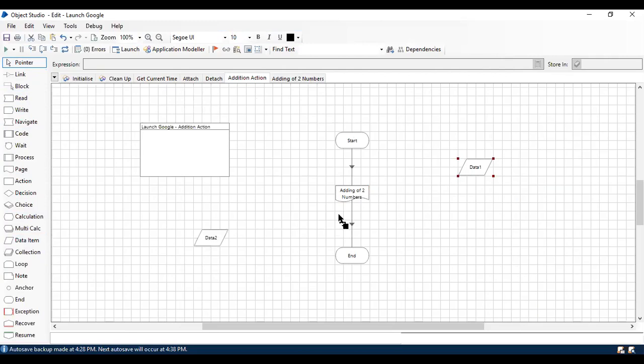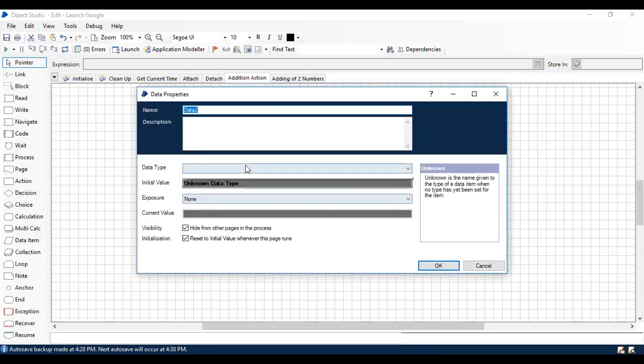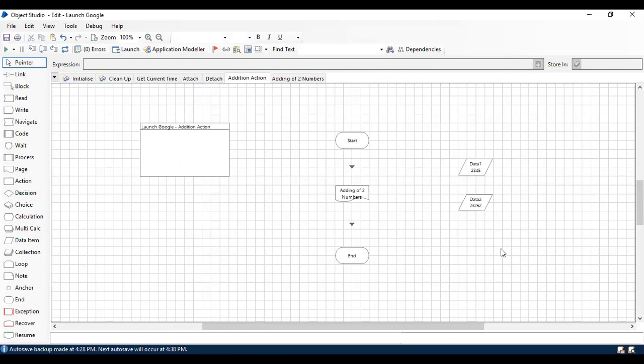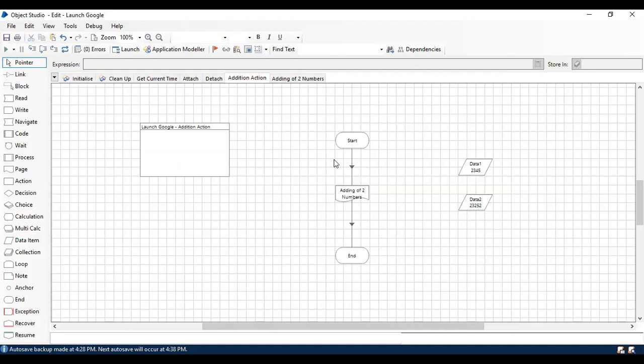So we are going to pass 2 values, data 1 can be whatever it is, and data 2 also should be a number because we are going to do addition. And I have two numbers now, data 1 and data 2. I have to pass the input place. So put data 1 into the number 1 input and put data 2 into the number 2 input. Once you click OK, now the input is passed.